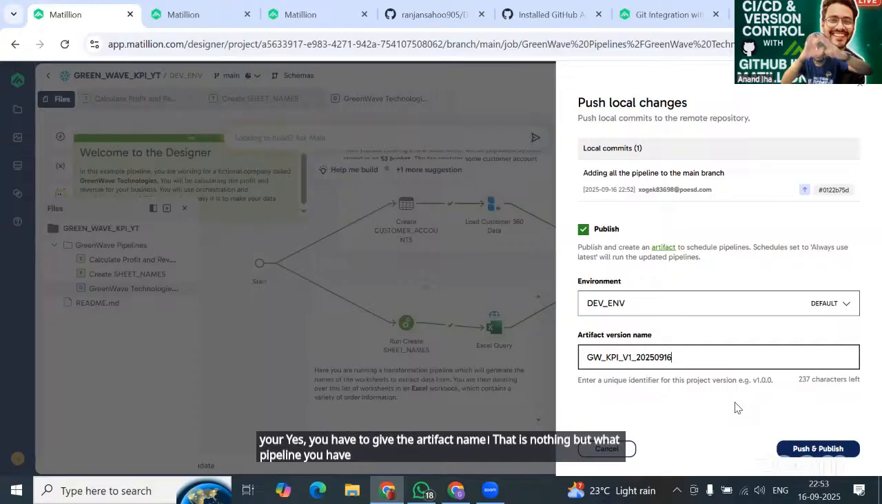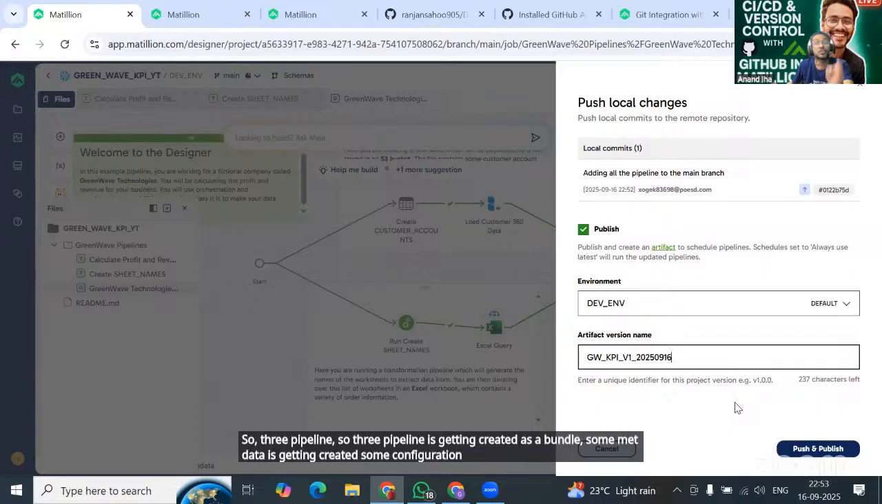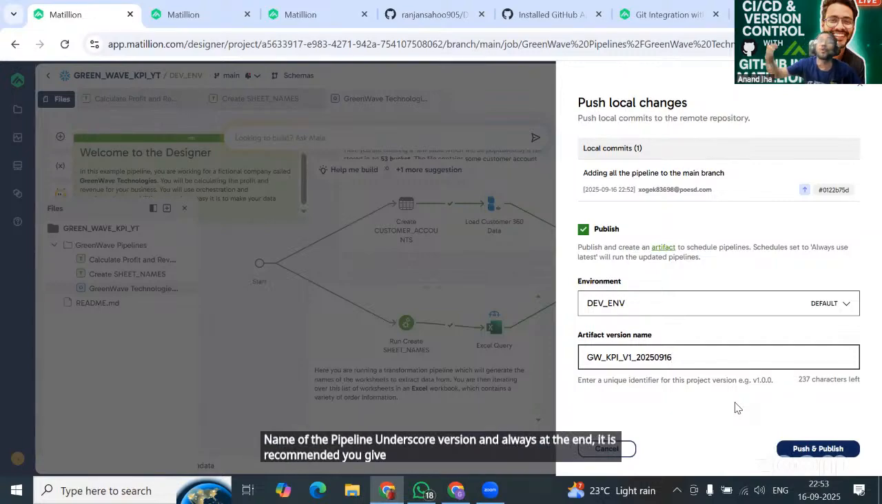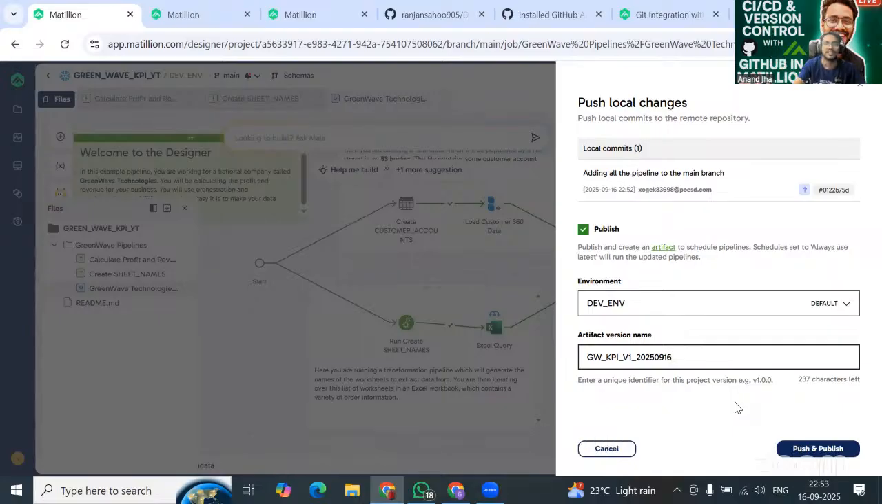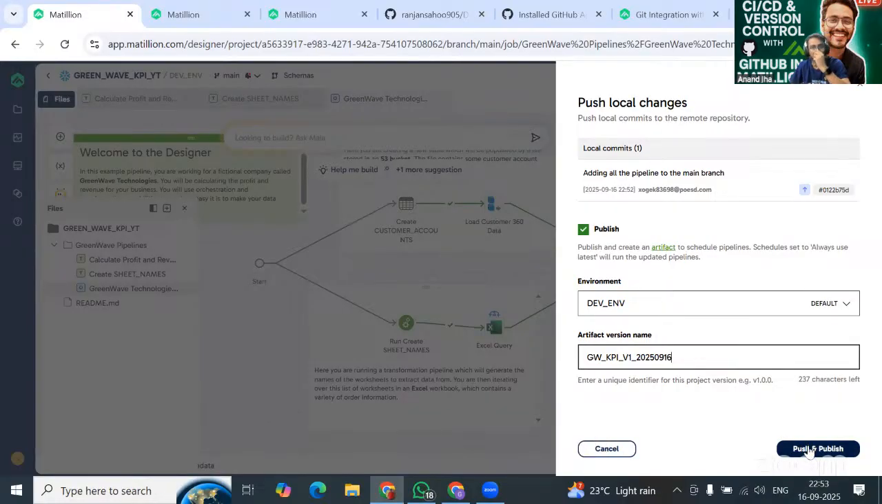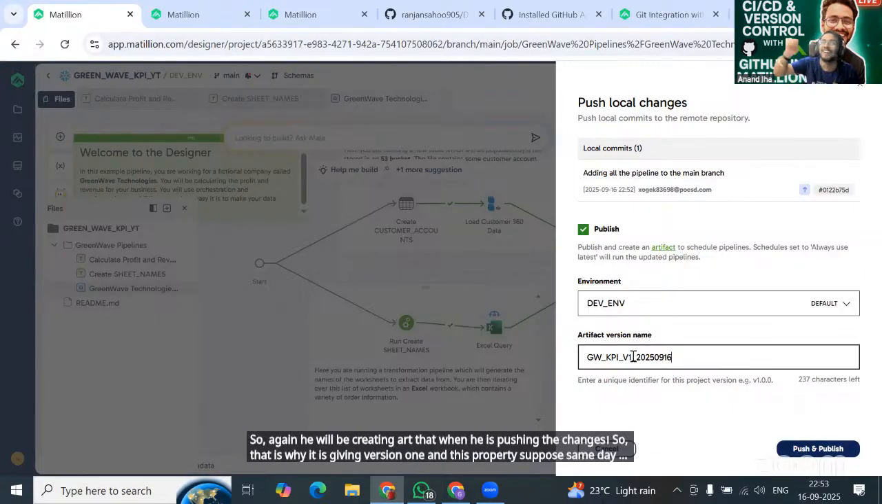Three pipelines are getting created as a bundle, with some metadata and some configuration files. So every time, give a meaningful name of the pipeline, underscore version, and always at the end it is recommended you give the date. Tomorrow Ranjan might alter this pipeline, so again he will be creating an artifact when he's pushing the changes. That's why it is giving version 1 with the proper date. Suppose on the same day Ranjan has created 3 alterations, he won't change the date. What he will do is V1, V2, V3.